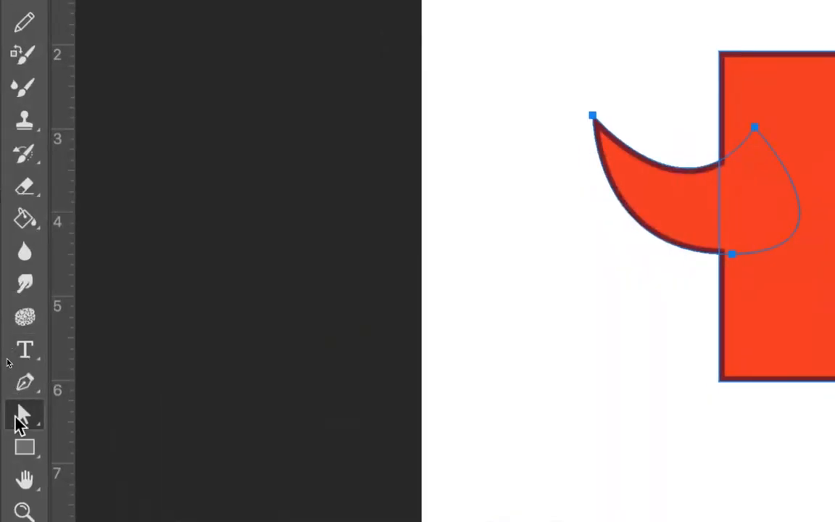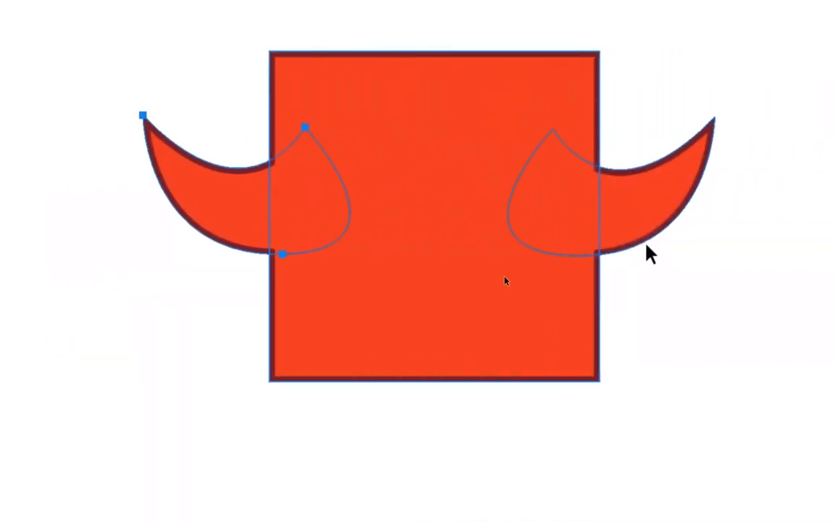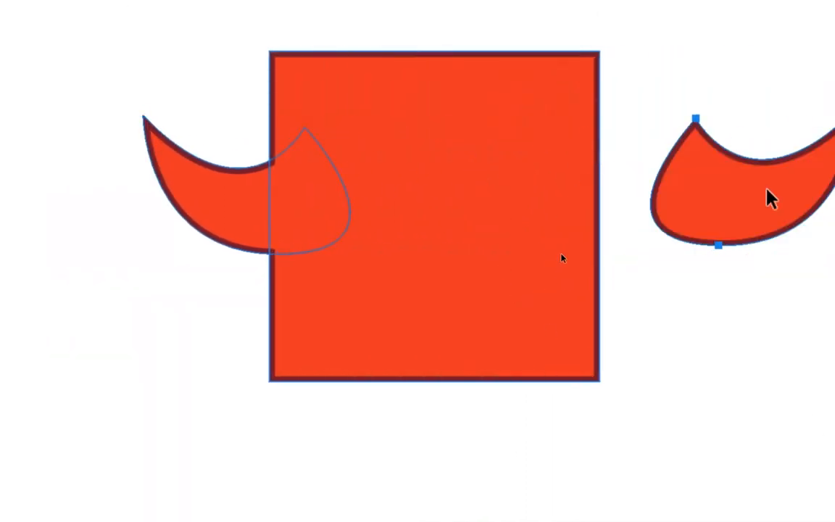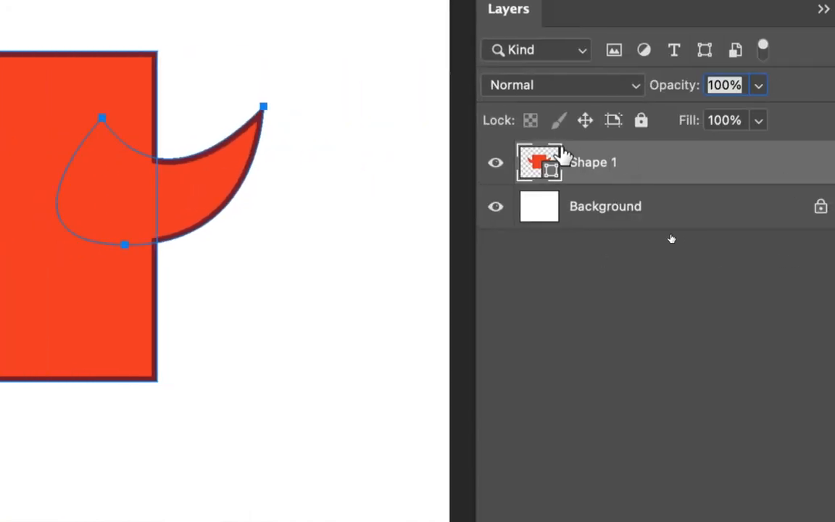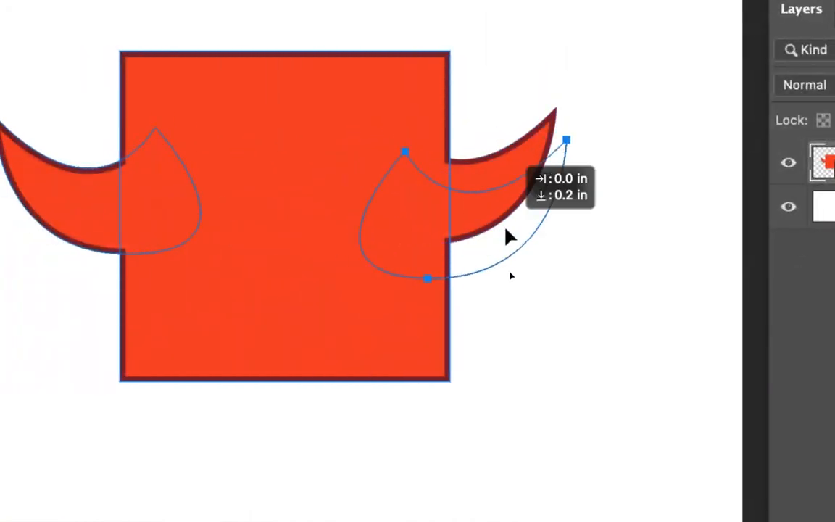But if I change over to the path selection tool, you can see these are still each individual shapes. They just all exist on the same shape layer, all connected into one. Which can be very helpful.